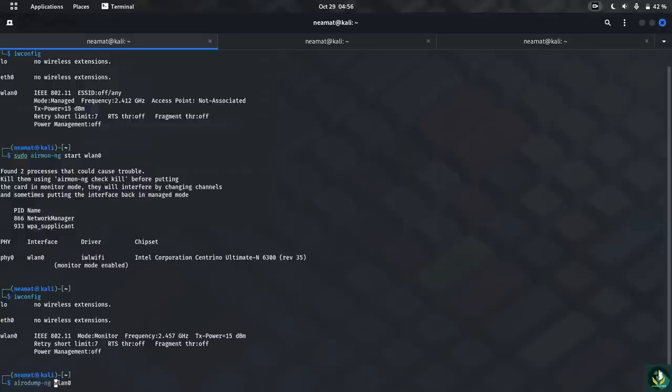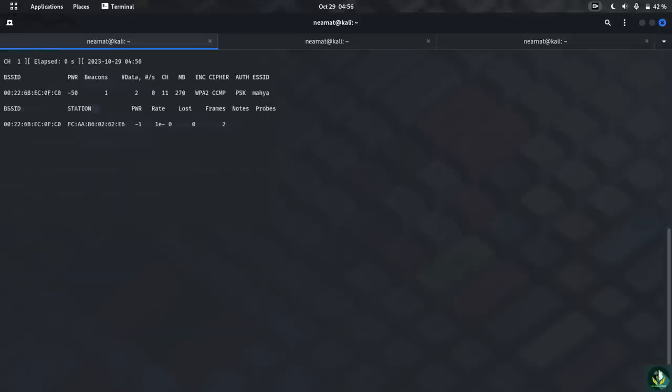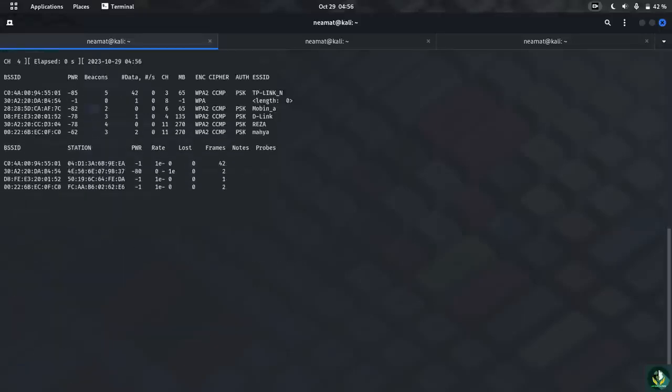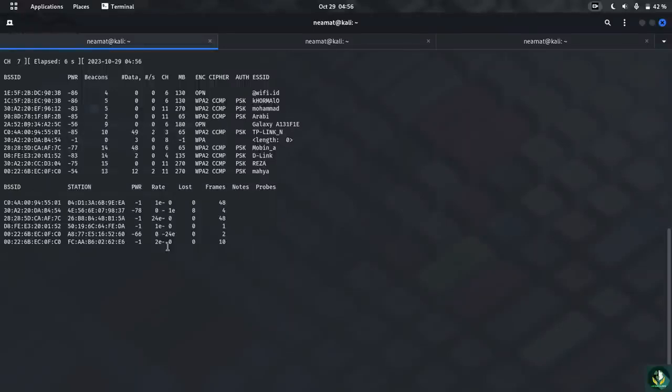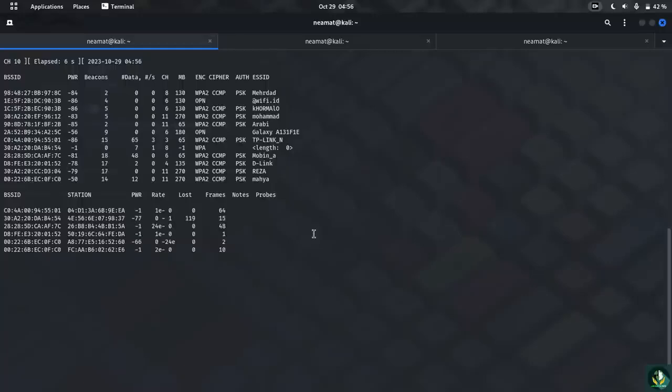Airodump-ng wlan0, and also let me use it with sudo. Right now you see that it starts capturing all the packets around me. So let's use Control C here.